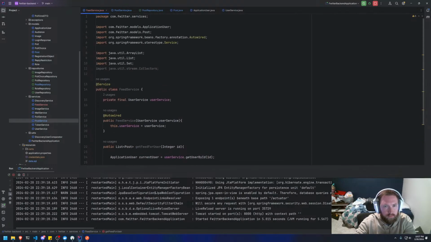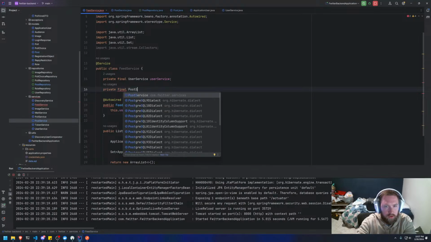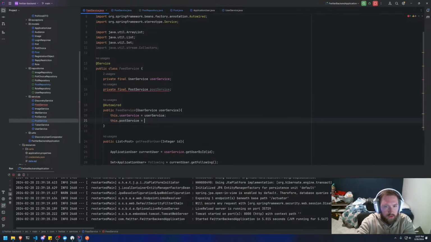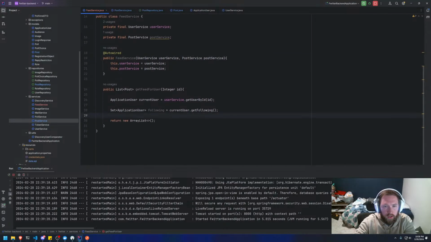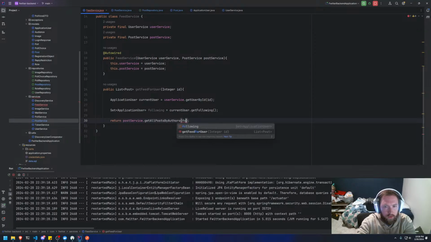Okay, and we can go ahead and say private final post service, and then this.postService is equal to postService, and let's pass in post service here. Okay, there we go. And then now we can go ahead and say return. We can return postService.getAllPostsByAuthors, then pass in following. That should get the following posts, hopefully.